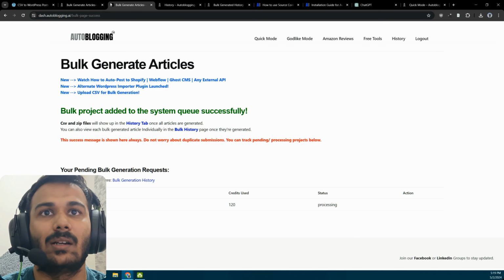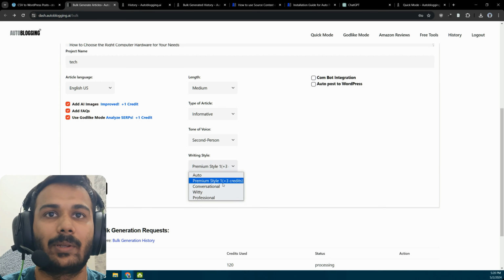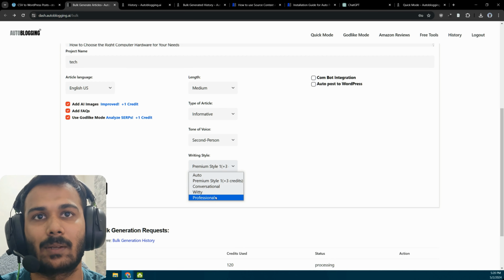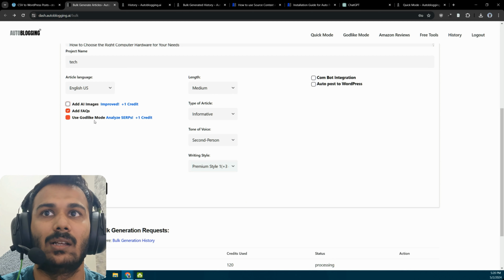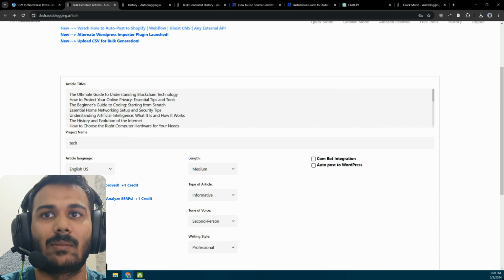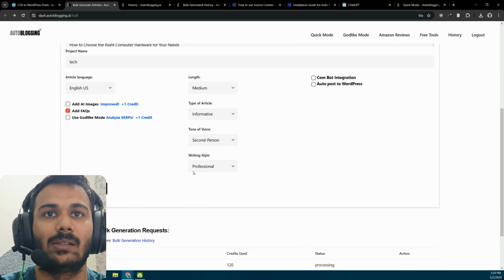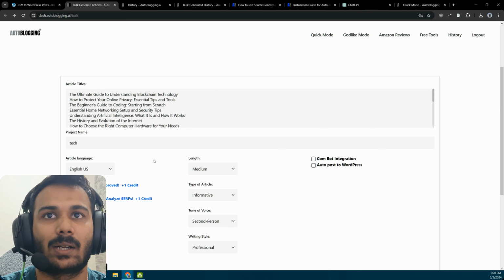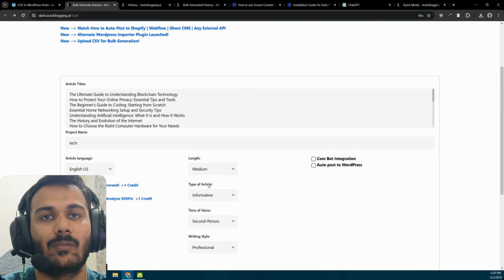So that's it. You have added 20 articles, and since I've selected the premium writing style, it has cost 6 credits per article. If you don't use the premium writing style, it should cost you 3 credits per article with the AI images. And if you just want basic articles, you can simply disable all the settings like godlike mode and AI images and choose a normal writing style. That should cost you just 1 credit per article, and these articles would be great as well.